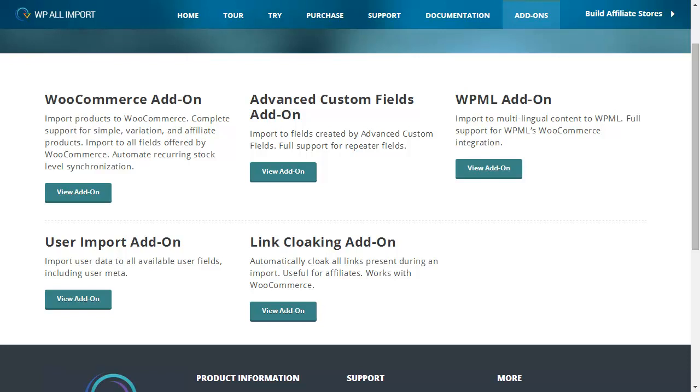And another add-on that we have is the WPML add-on. This works with the WordPress Multilingual plugin that's available, and it allows you to import content in different languages, and the plugin will link up those different language versions of the same post or product, allowing you to easily create a multilingual site. So if you are working with multilingual content and you're thinking about using WPML, or you're already using that plugin on your site, then this add-on is something that can really help you if you're importing content in more than one language.